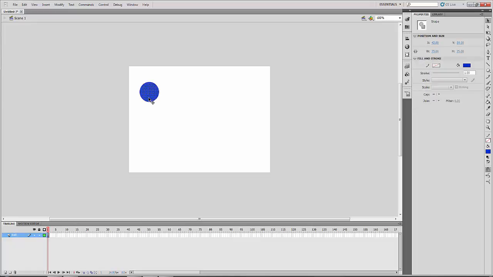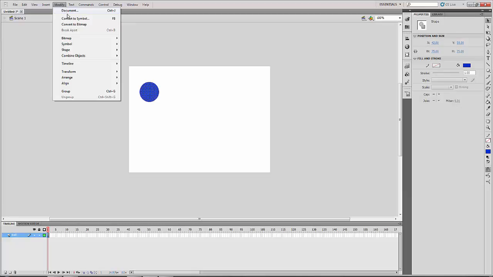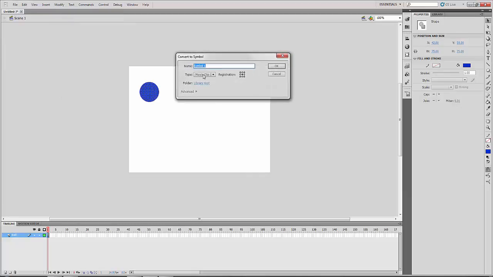On the toolbar, I'll click the selection tool and then click on the ball to select it. Under the Modify menu, I'm going to select Convert to Symbol. Make sure the symbol type is a movie clip, and I'll name it MC_ball.